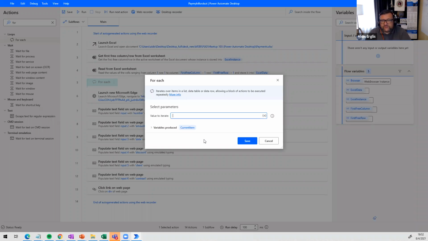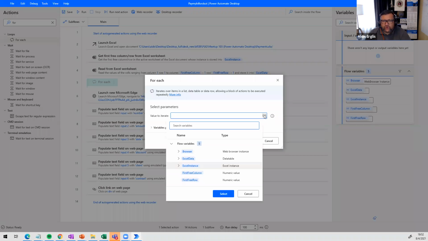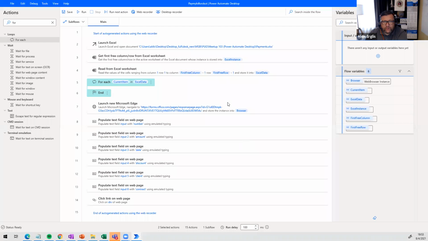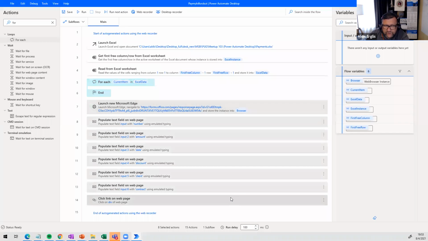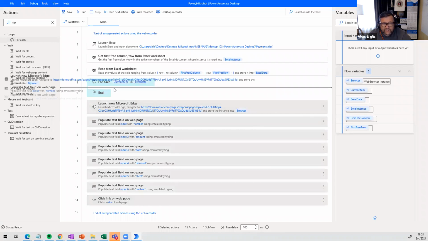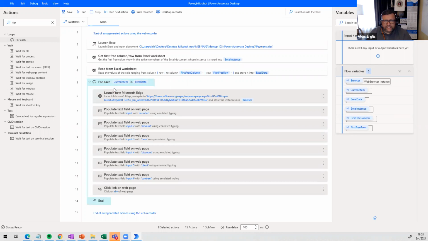It asks us what the parameter is. Actually, it asks where the data source is. We say that there is a data table, which is Excel data. So we select this Excel data and click OK. We will see that it's an empty cycle; it just starts and ends. We need to put all the browser activities inside. So I click with the shift button and mouse, select all these steps and carefully put them inside this loop. And voila, we have all these steps in the loop.